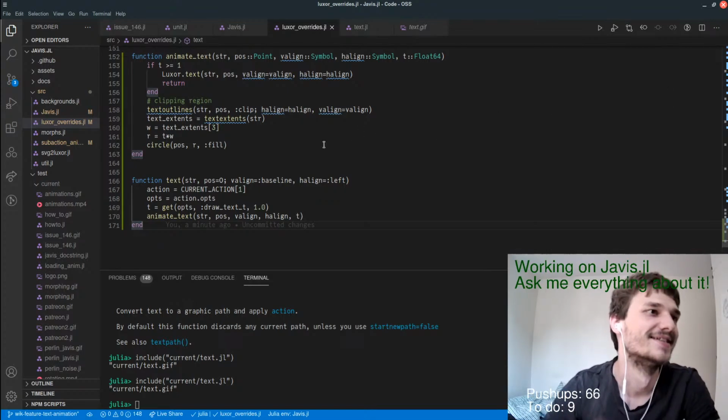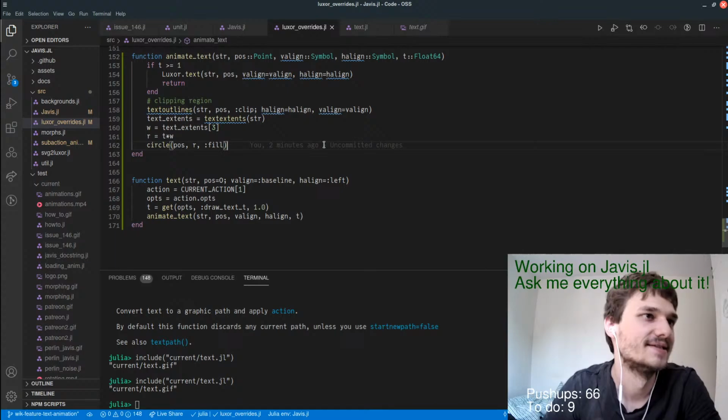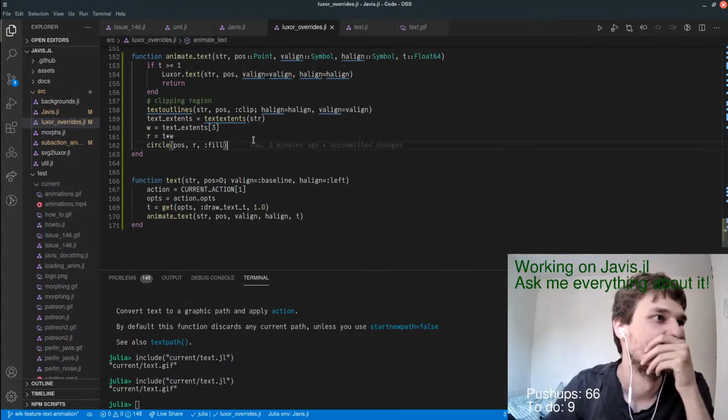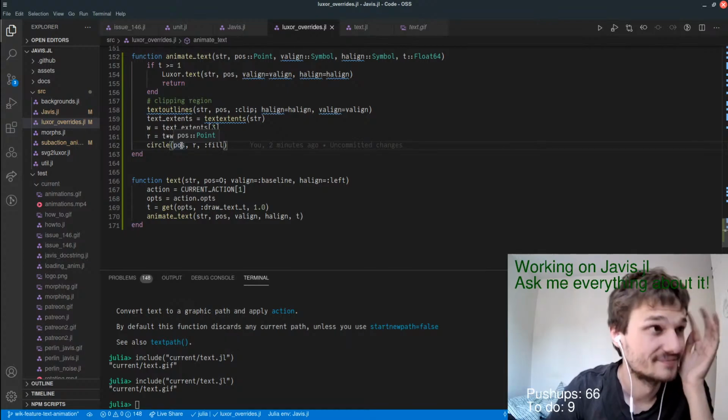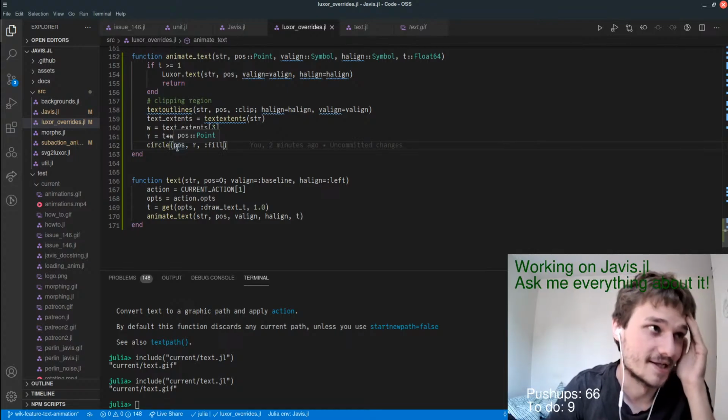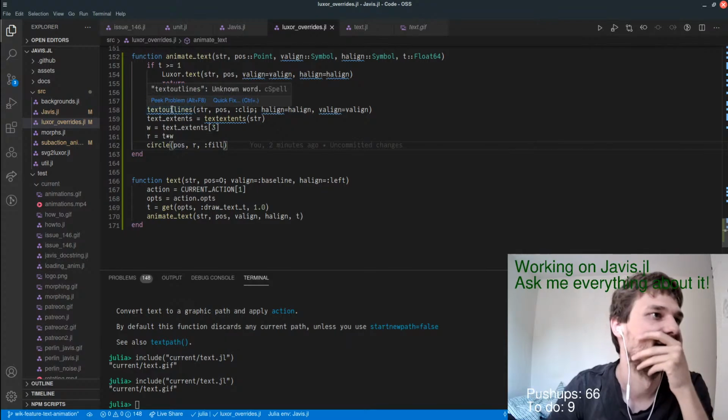Spoilers. That is too bad. But so this position, we basically want to start with the most left part of text outlines.